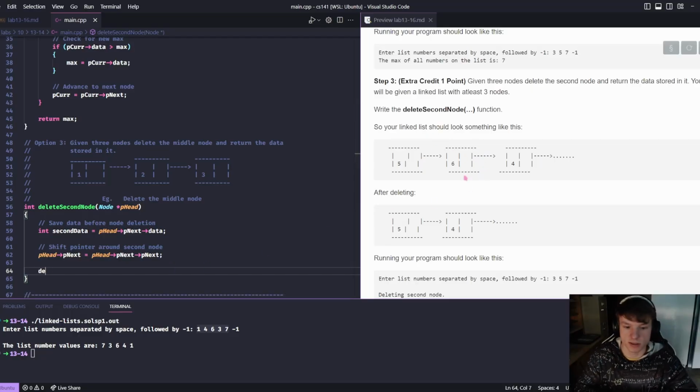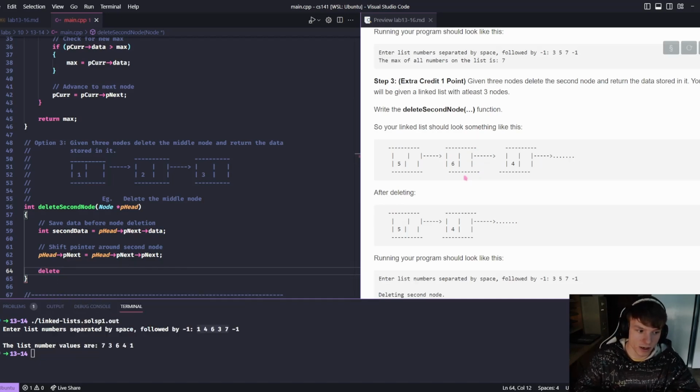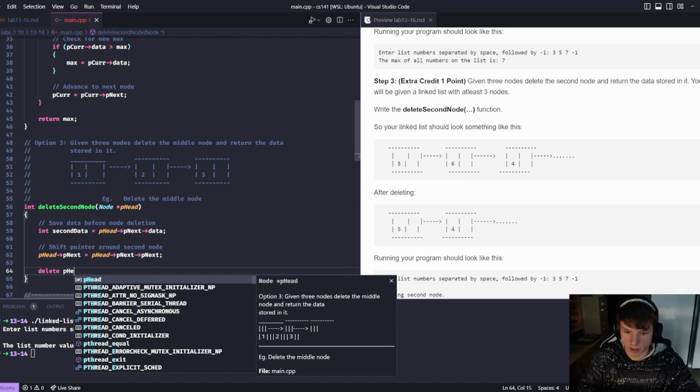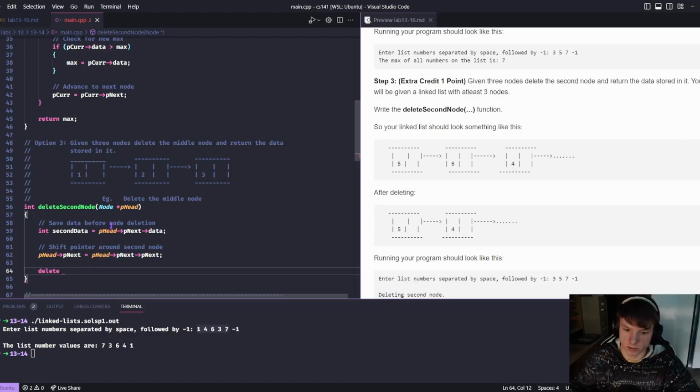So we're going to just use this delete keyword, if I can spell it right, and we're going to go ahead and delete. So we will actually need a variable to store our second node, right? Otherwise, we're not going to be able to deallocate the memory from the heap. Think of it as sort of like a temp variable, right?